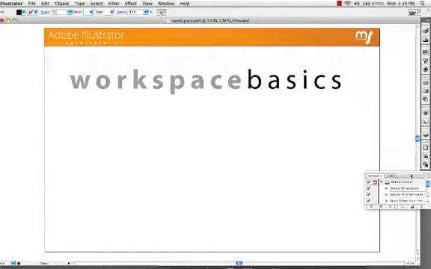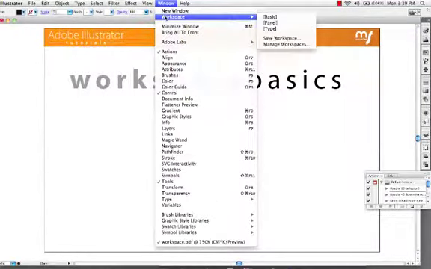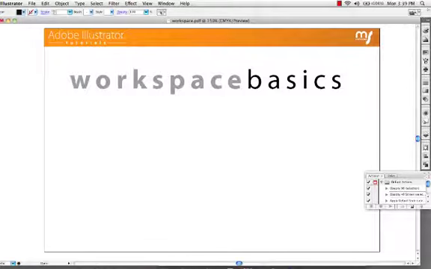You can, just like in Photoshop, save a workspace. This is easily done. If you go to Window, Workspace, Save Workspace, you can save out different workspaces for different needs. So I could save this workspace and it would save the Actions palette for me in that corner.